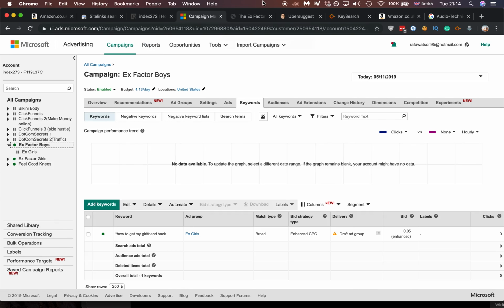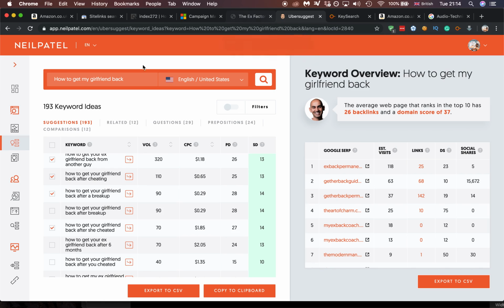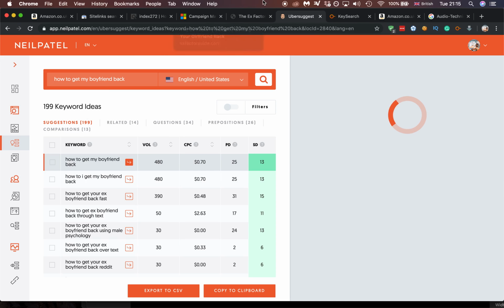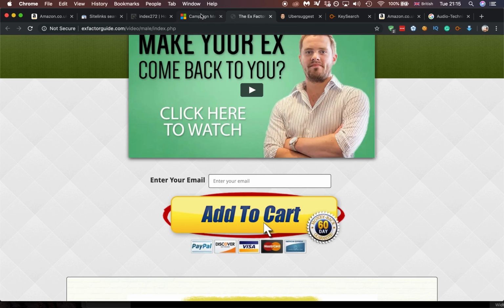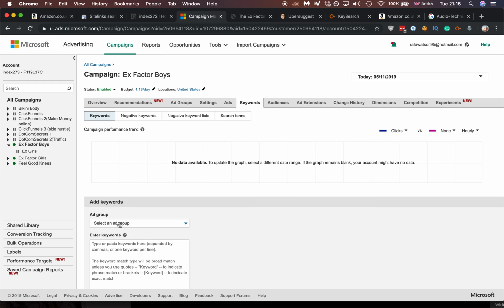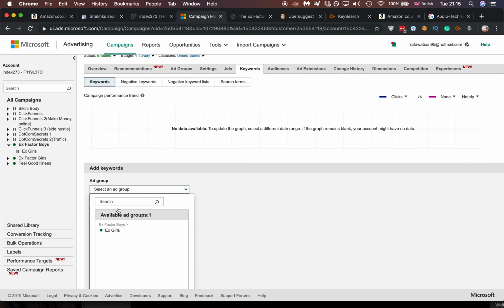So for example, this campaign is about how to get my boyfriend back. Obviously all I would do is pretty similar, how to get my boyfriend back. And obviously the keywords are going to be more complicated than this. This is just very simple to illustrate what I'm saying. Sorry, let me just add the keyword. Obviously, it's only one ad group, my guy.